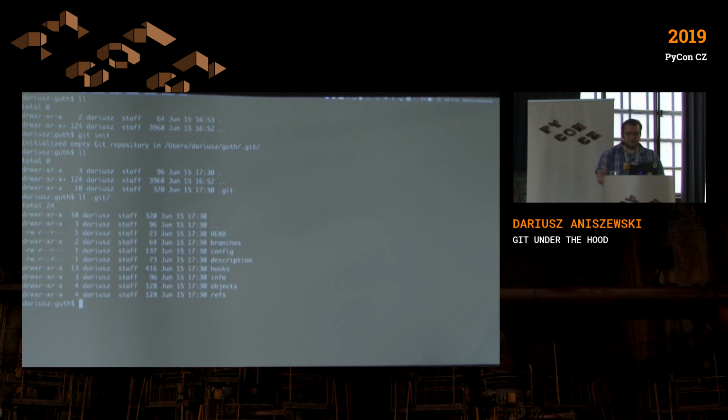So we'll see the HEAD, which I said is a pointer to the latest commit on the latest branch. We see some other directories like branches, objects, refs, hooks, which we will not cover in this talk. There's a config file in which you store all the local configuration for your repository. And what is interesting for us at the moment is the objects directory.